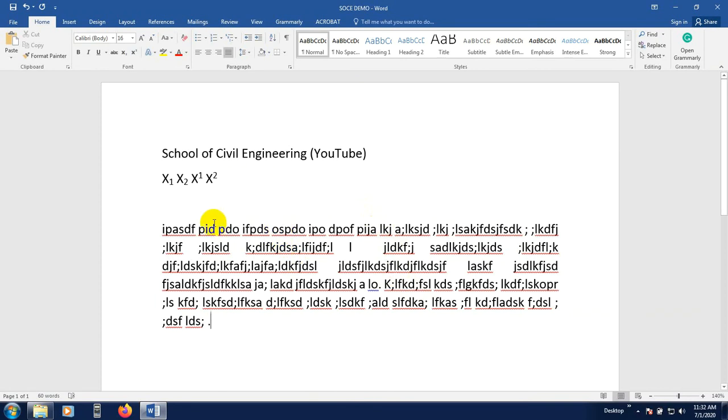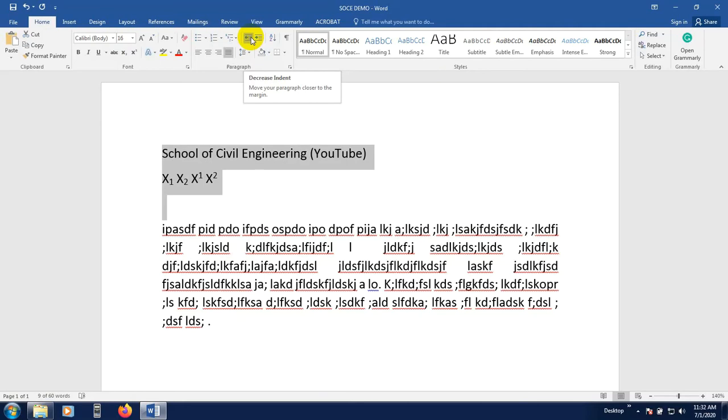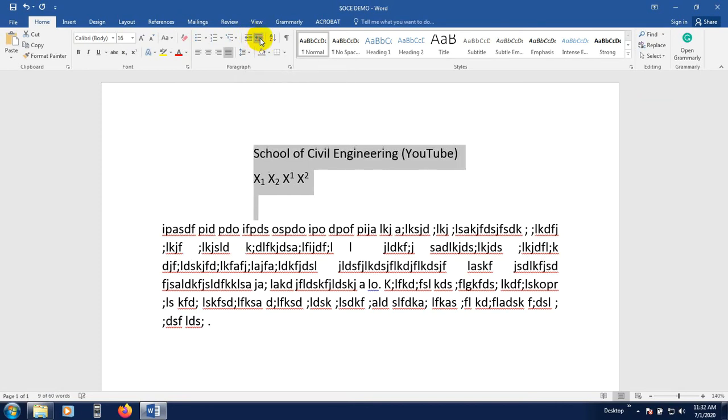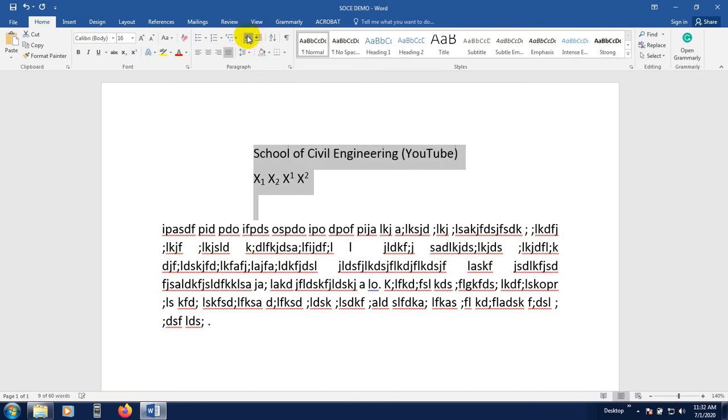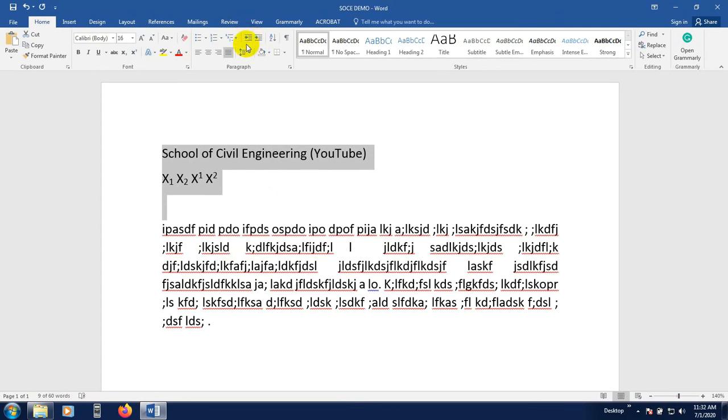Now suppose here is a line and you want to move that in the right direction. Okay, you want to move that in the right direction. For that you have to just click here. They have two options here. The first is indent, and here is the increase indent, and this is the decrease. So if you click on the increase option, just click here, it will move like that. Okay, according to your requirement you can move that. And if you click decrease indent, then it will move like that. Okay, so it's done actually.